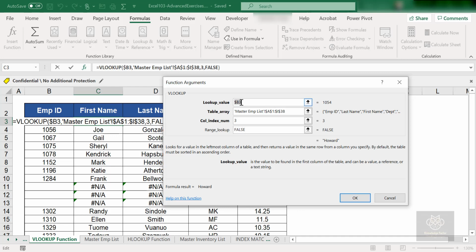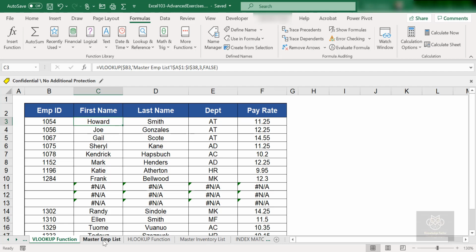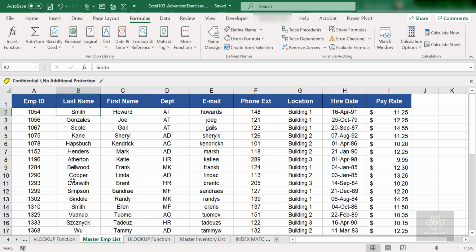Now here's the limitation. In Excel, the VLOOKUP takes cell B3, it jumps over to the table array which is on the master employee list, and it's in cells A1 to I38. But in order for it to find the content of B3, 1054, it jumps over to the list and goes to the first column right here, and it says, well, I'm going to look for the ID here, and that's its default behavior, the first column of the list, right? Well, what if employee ID was not the first column?